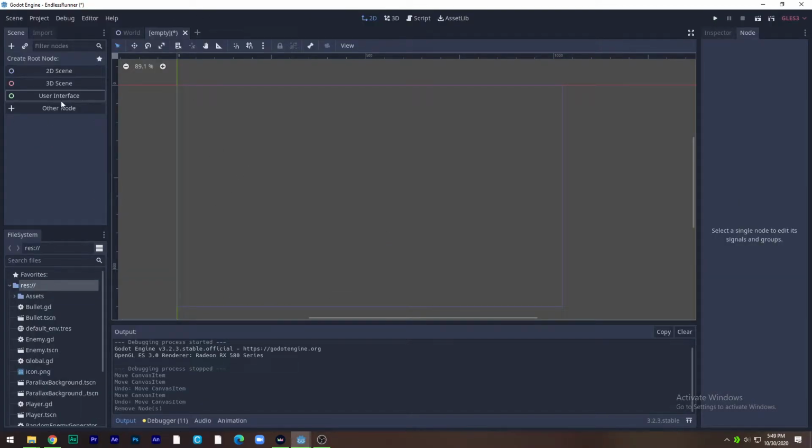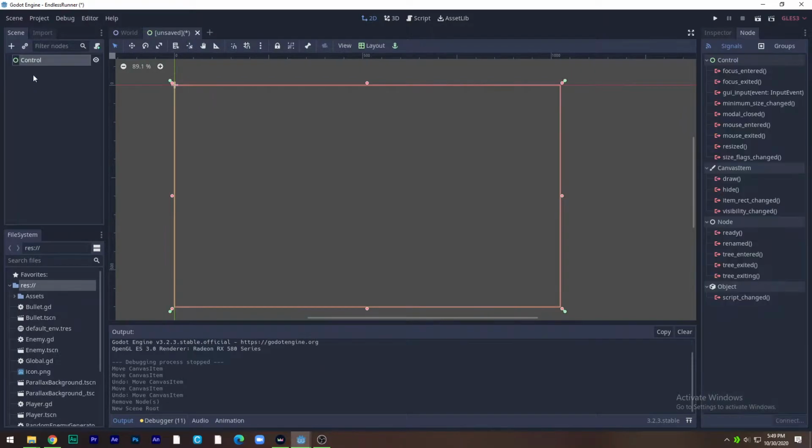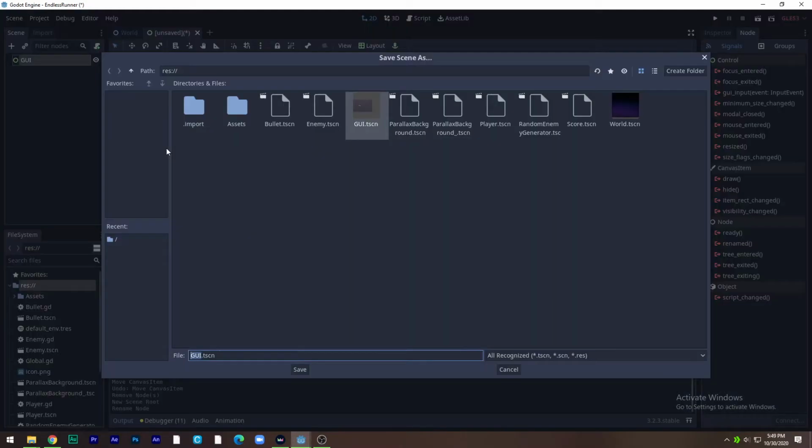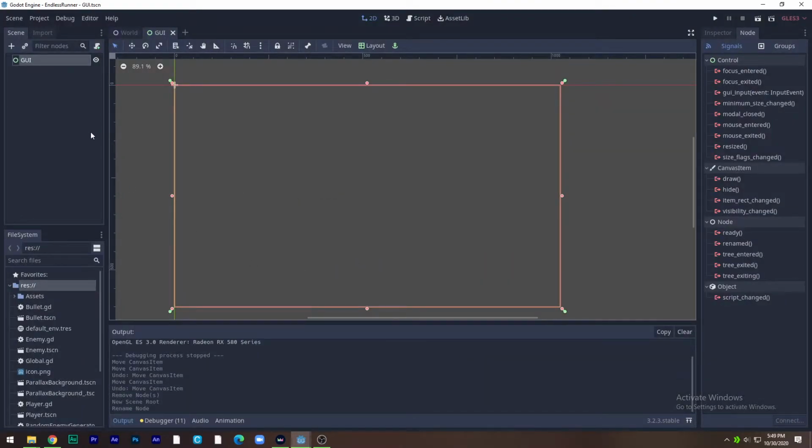So we'll click on the user interface. First, create a new scene. Then we need to create a user interface, of course. Click on that and double click, and let's write GUI and save as GUI scene. Let's overwrite the scene, and then what you're gonna do is add a button.